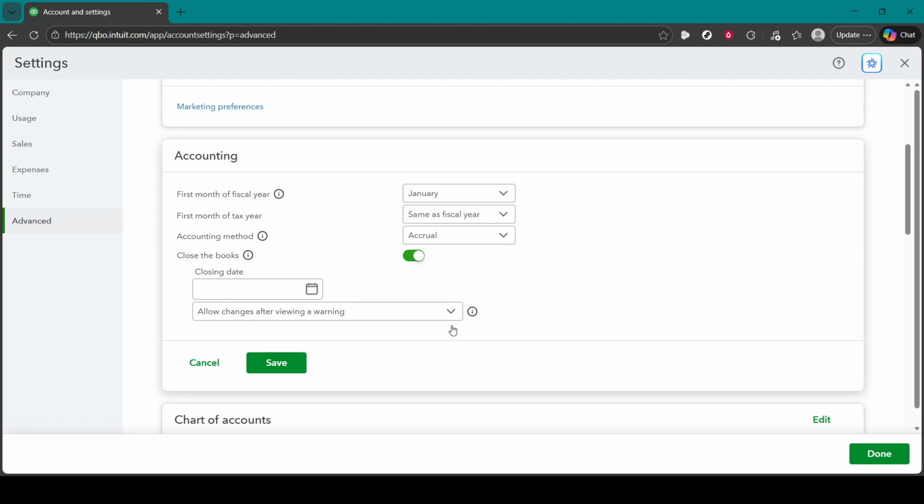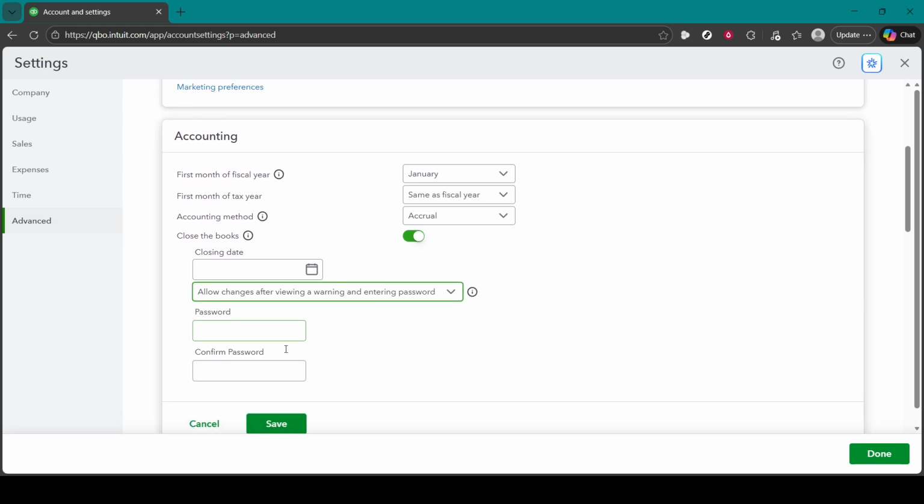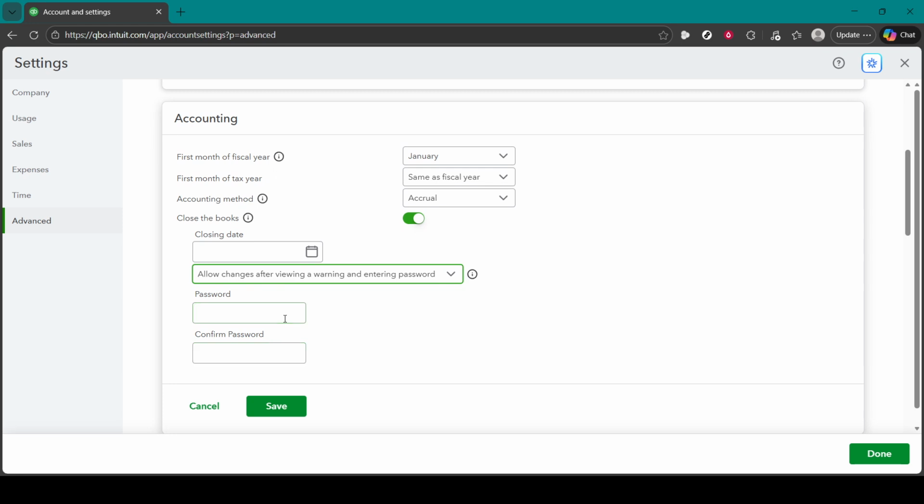Next, choose Allow Changes after viewing a warning and entering password. This is the key setting for password protection. With this selected, if anyone tries to change a transaction in a closed period, they'll see a warning and be prompted for the password. It's a smart balance. You're not completely blocking edits if a correction is truly needed, but you are requiring deliberate approval.